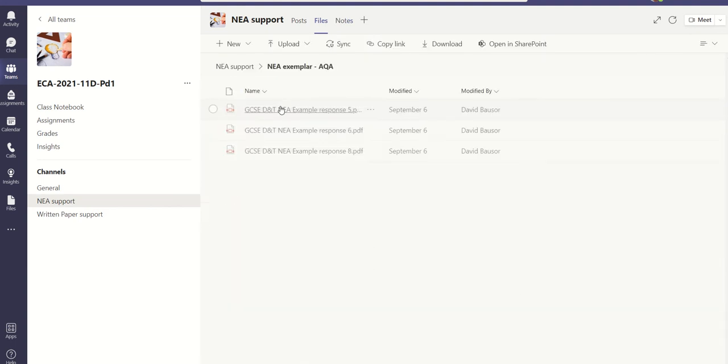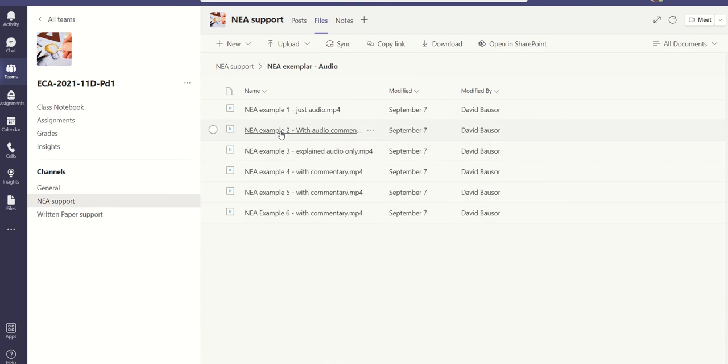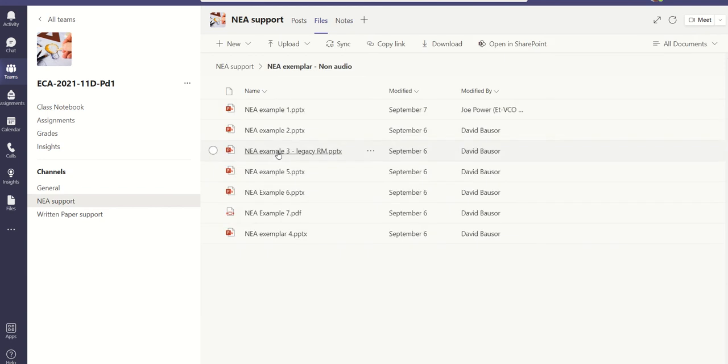There is also some NEA exemplars which we have got from the exam board, and there are also some examples from past students where I have gone through each folder in detail and produced a running commentary on an audio. If the students don't want to listen to me, because they might have been sick of hearing me in lessons, then they can have a look at the same folders without my commentary.